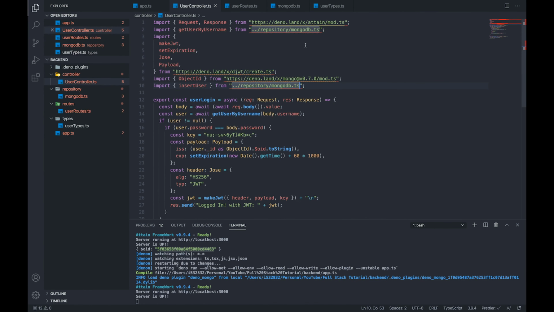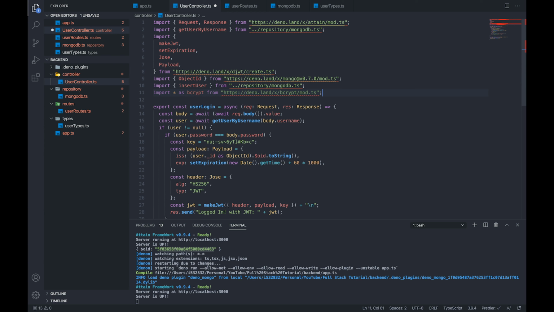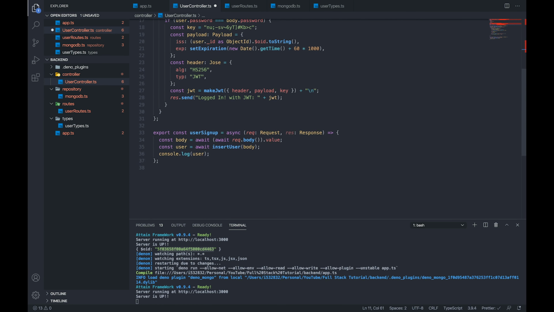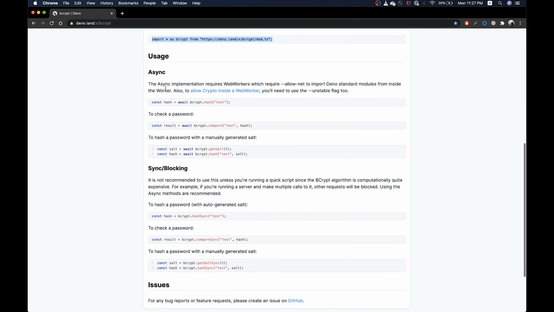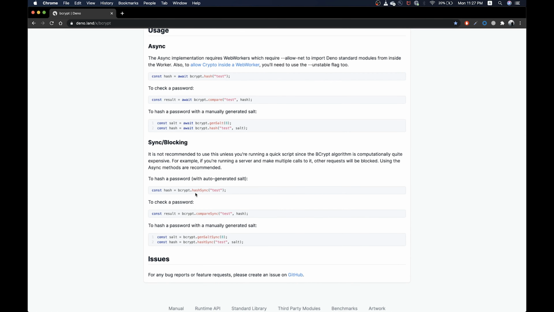So let's paste this here. So how do we use it? As you can see in the documentation, there is an async and a sync function. So what is the difference between async and sync? If we say hash, it will asynchronously create that hash and return it. But we want a synchronous hash because we have to store it into a database. We can't say create hash and then insert because we don't know whether the hash has been created or not. So we will use hashSync.